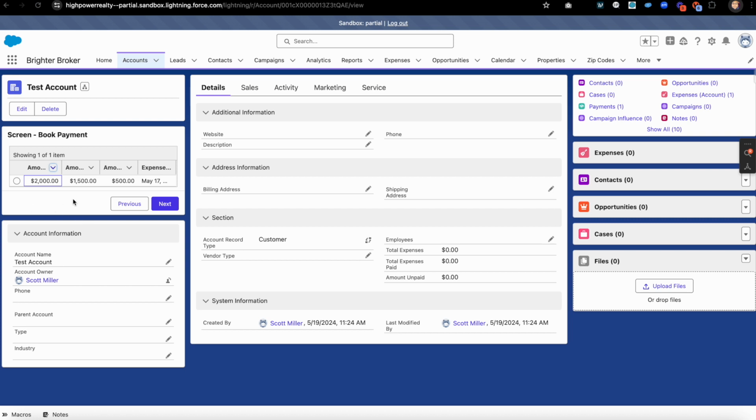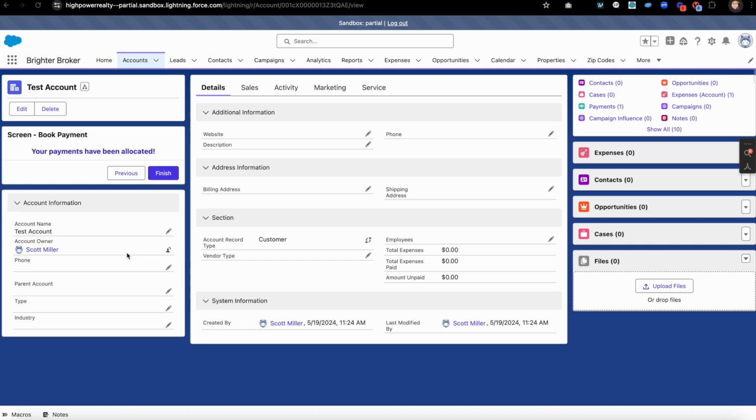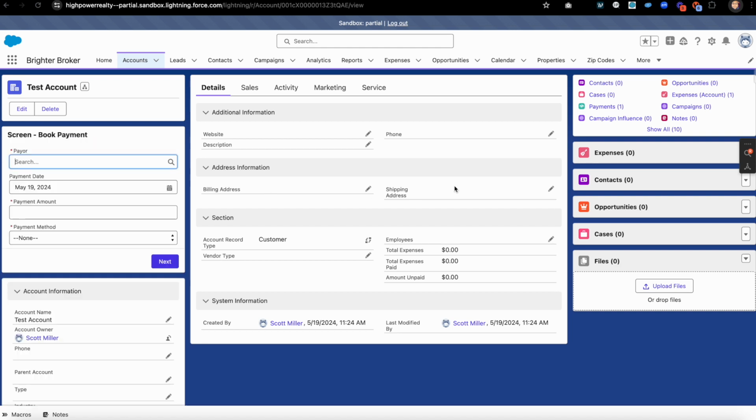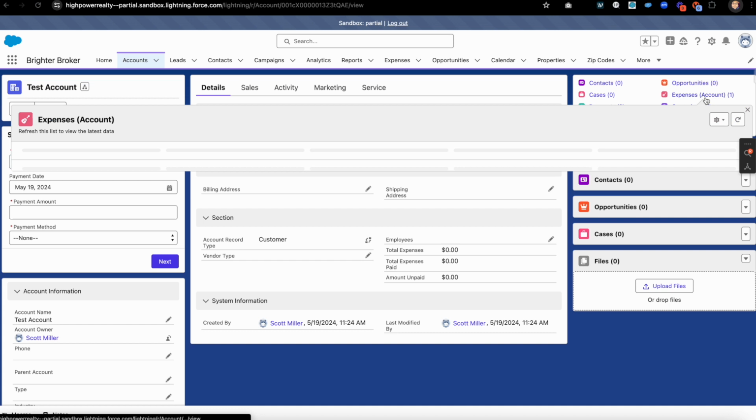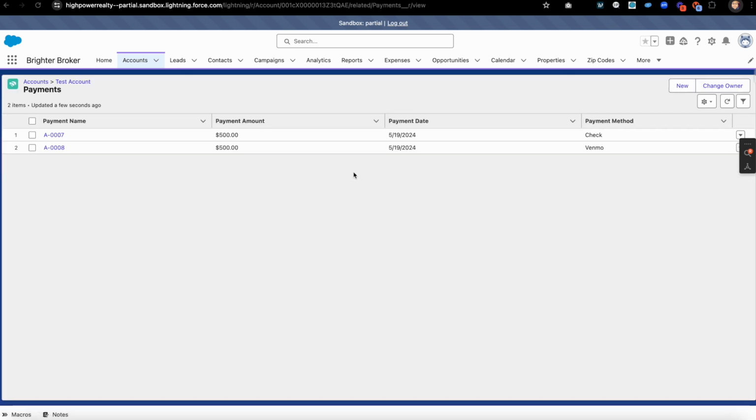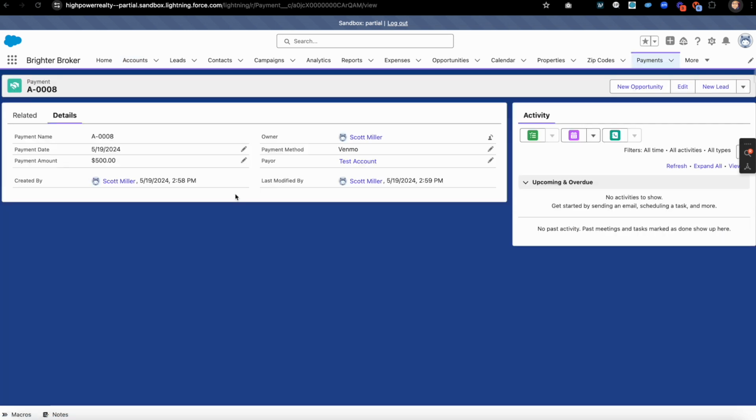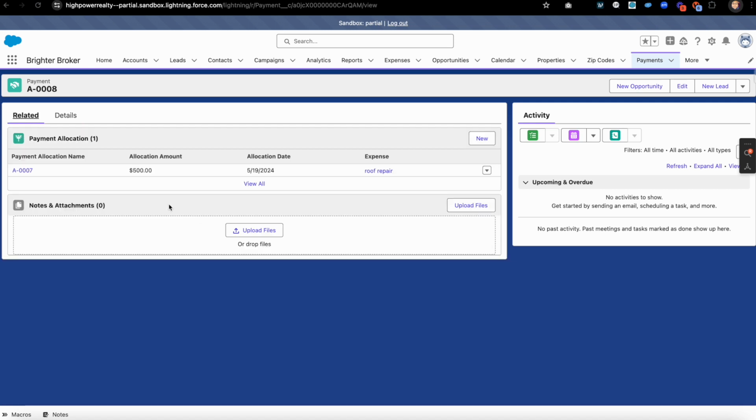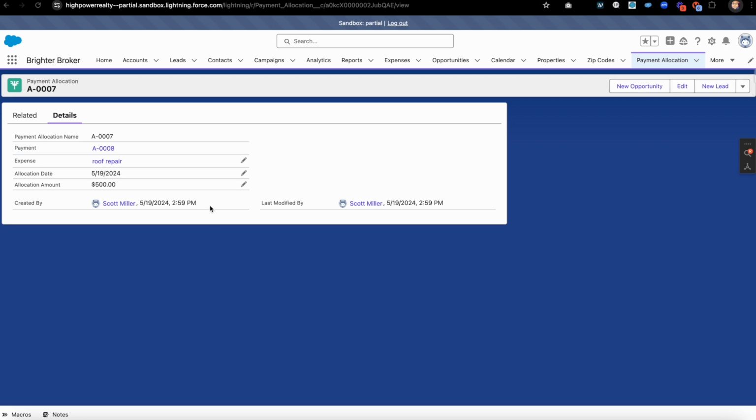And then, so here's the outstanding amount that they have. This is the amount left, the amount remaining. This is the amount we're paying. This is the total amount that they owe, $2,000. Go ahead next. The payment's been allocated. Okay, so what we'll do, we'll go over here to payments, and I did create one earlier. So this is the one I just created on Venmo. You see it's a standard record here. And here's how the payment allocated. $500 towards the expense, which is roof repair.